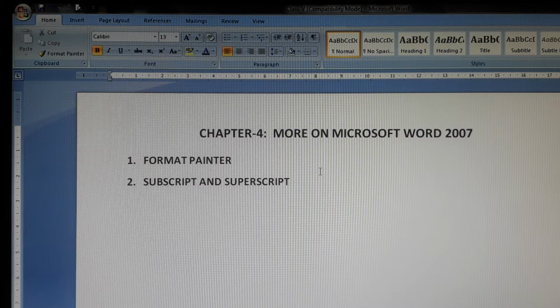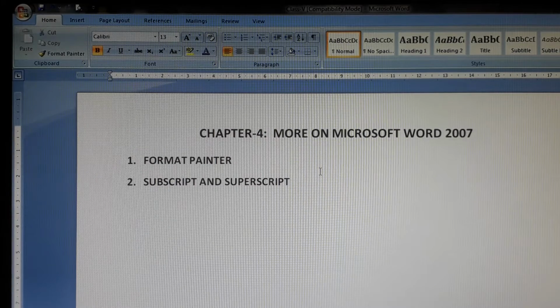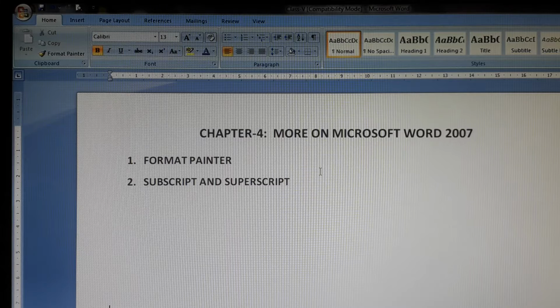Hello students, today we will go through a practical-based chapter, that is chapter number 4, more on Microsoft Word 2007. Today in this video I will show the two formatting features of Microsoft Word. Number one is format painter and second is using subscript and superscript in the text.